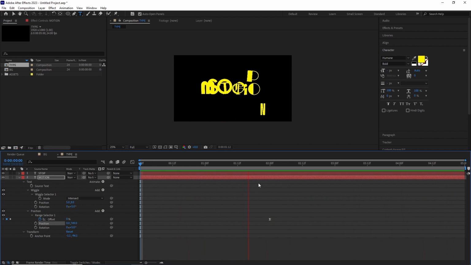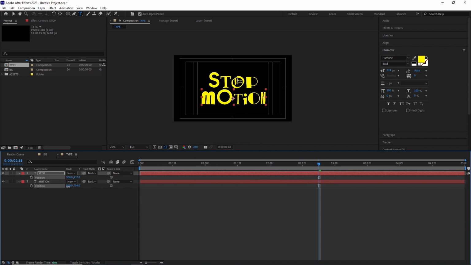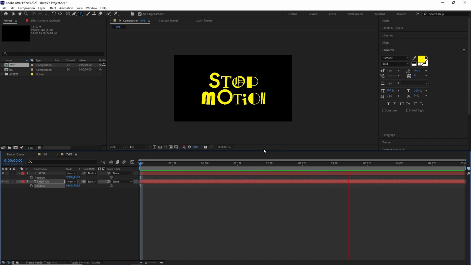of the text are in the same position. In order to fix it, I selected both of the layers and hit P to reveal their position properties and set them at proper distance. And that's it. That's how type animation is done.